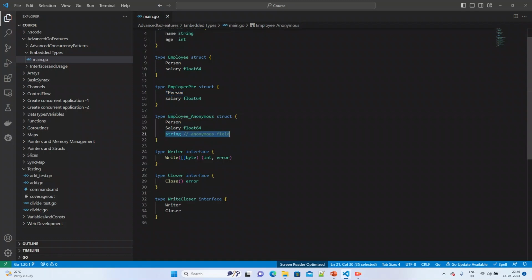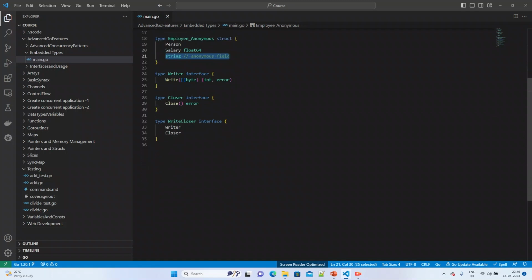And in the EmployeeAnonymous struct, if you see the string, it doesn't have any name here, but still you can use that field. And similarly, for interface embedding, you can see the interfaces like Writer interface, Closer interface, and WriteCloser interface will have both the Writer and Closer interfaces inside it.